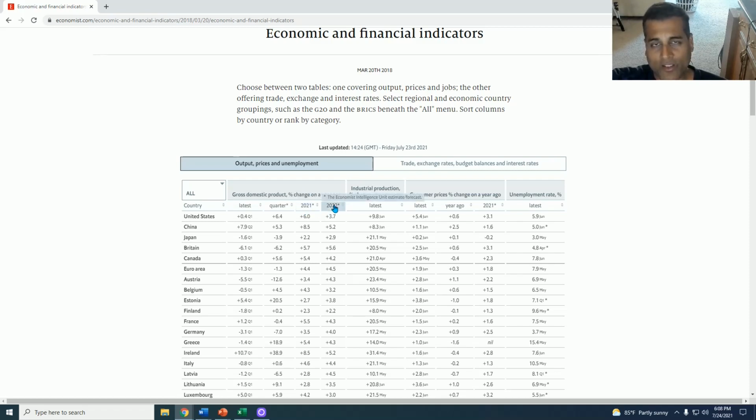What's really interesting is 2022, because the COVID crisis made the 2020 GDP of most countries very low, and 2021 was a springback because of all the monetary creation, money printing that was done, and that is going to continue to have an effect in 2022.